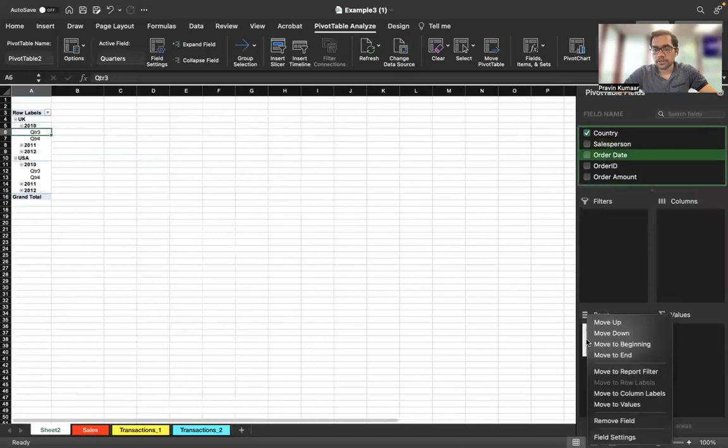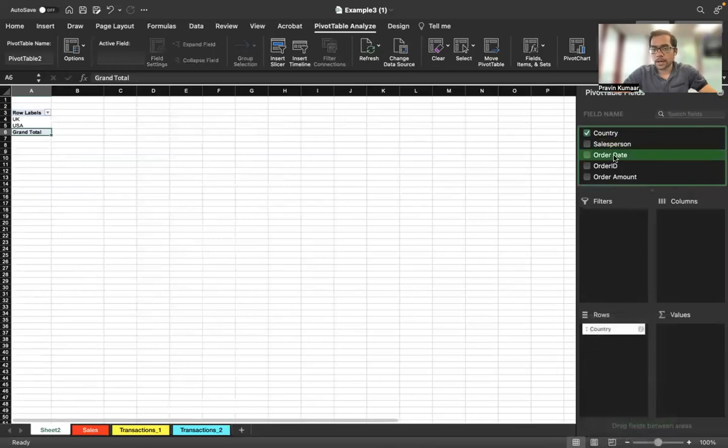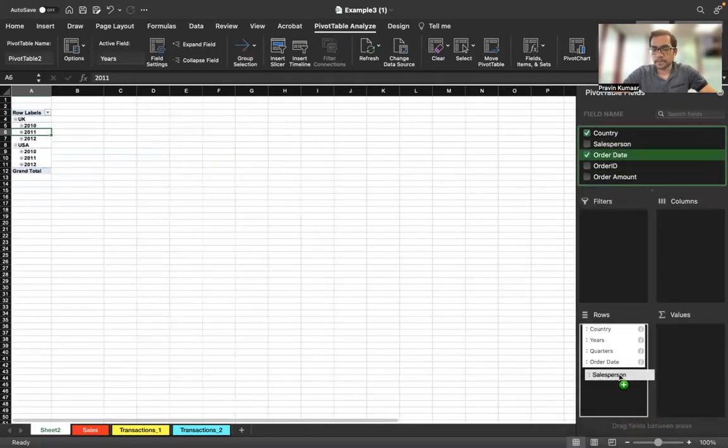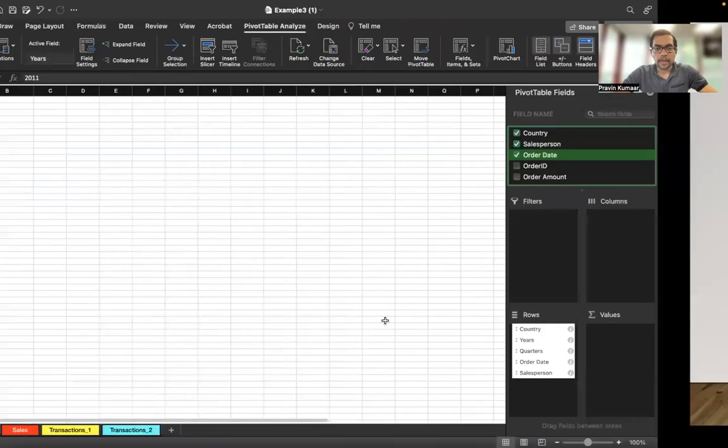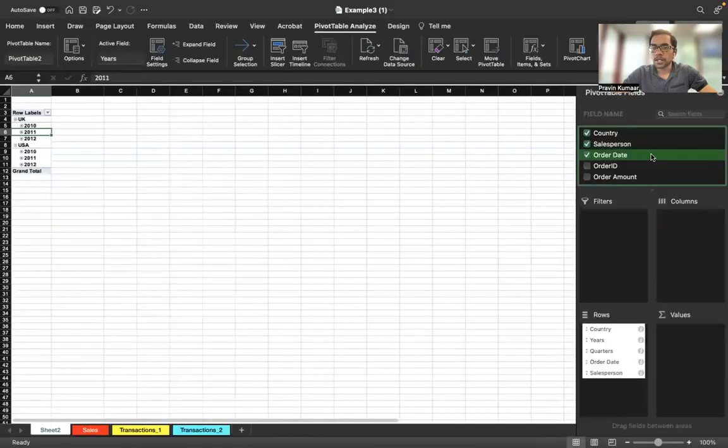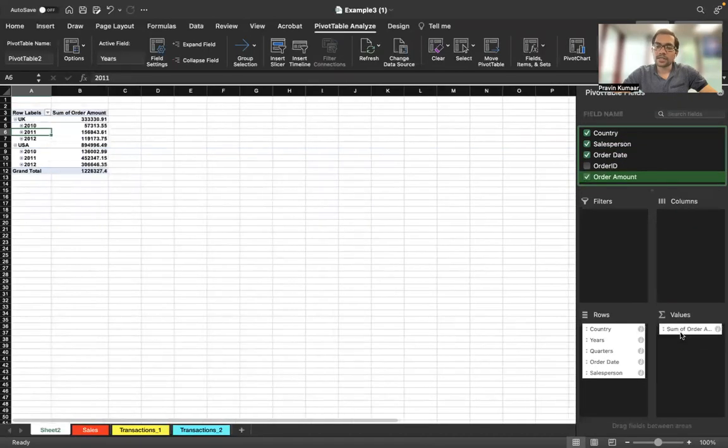Oops, there's a bunch of stuff. Remove field, order date. That's good. Salesperson. And then order amount. So order amount, we would ideally want in values.